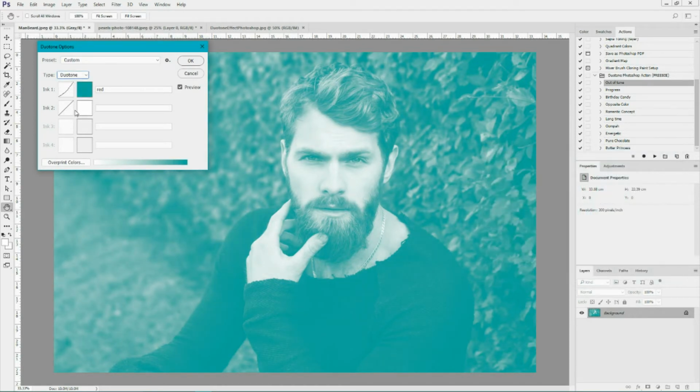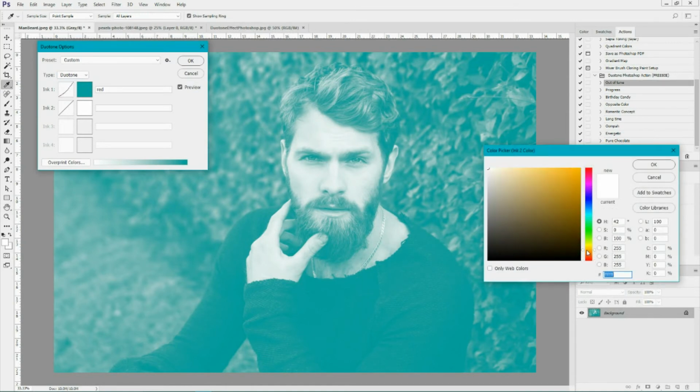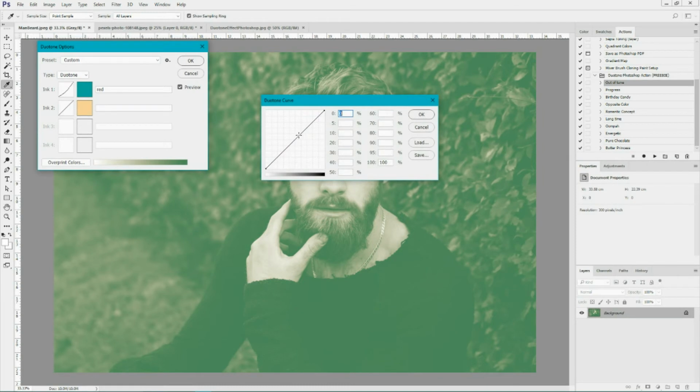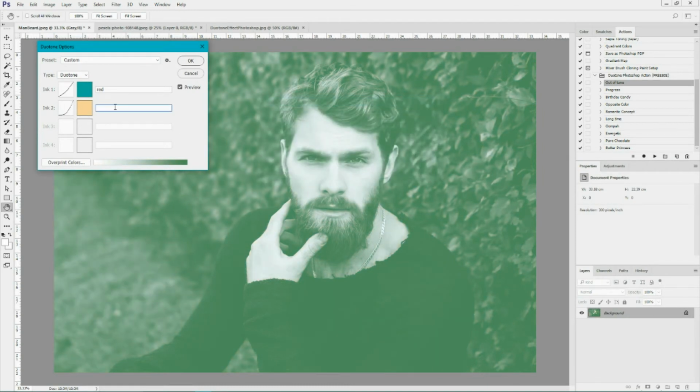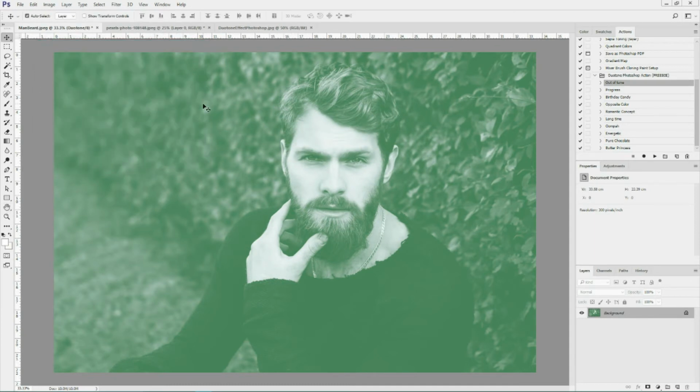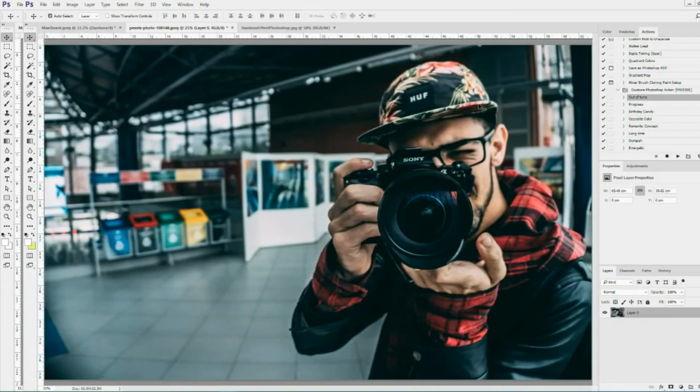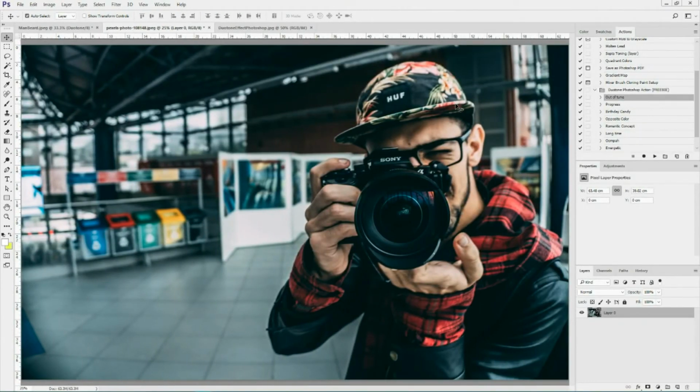I'm gonna specify first inking. Then I'm gonna specify ink tool. Play with the colors, name all of your ink and click OK to create the duotone effect. And the last way to create duotones is using action.